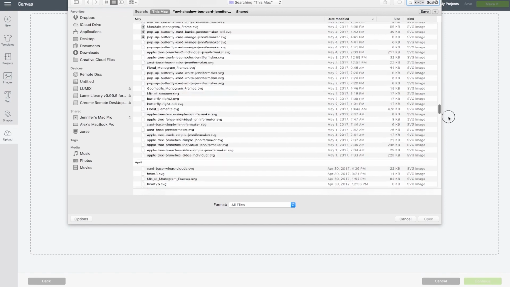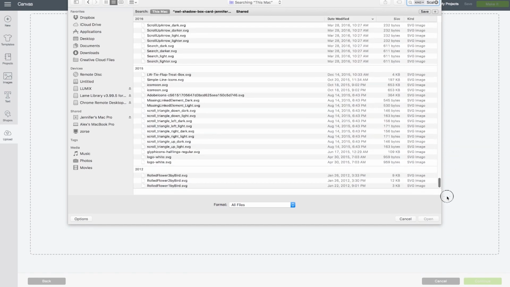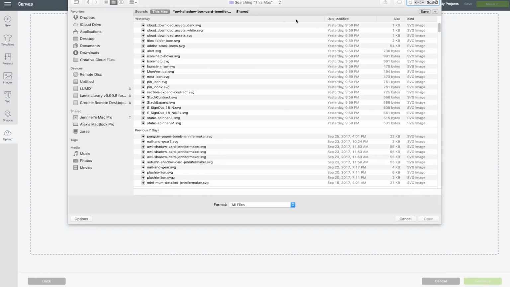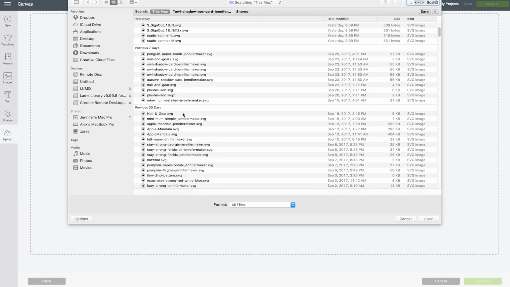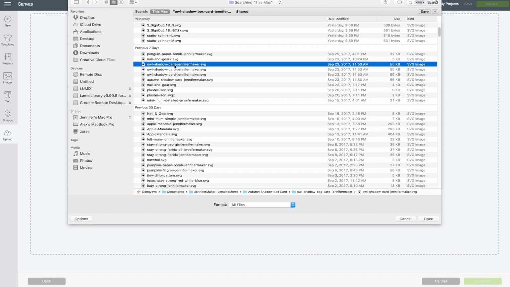And this is a great way to find files that maybe you don't remember having and you want to get uploaded into Cricut Design Space, or you just can't find them and it's sorted by date modified, but you can also sort it in different ways. Owl shadow box card, and we're going to click Open.